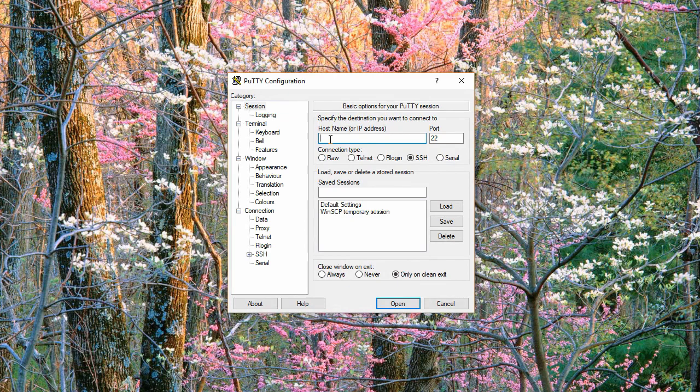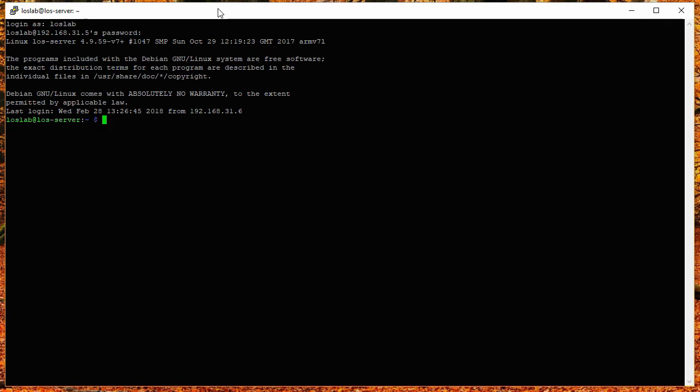So in host name you will have to provide the server's IP address. My server IP address is 192.168.31.5. Port will be 22. Now click on open. After you click on open, it will ask for login as, that is your username. So here my username is LOS lab. Hit enter and it will ask for the password. So provide the password and hit enter. Now you are connected to your remote server and you can perform any command or task.